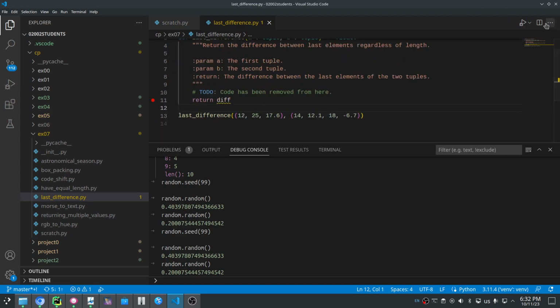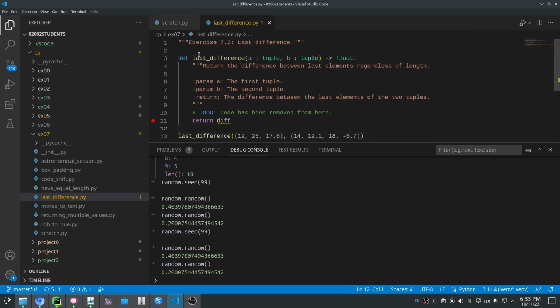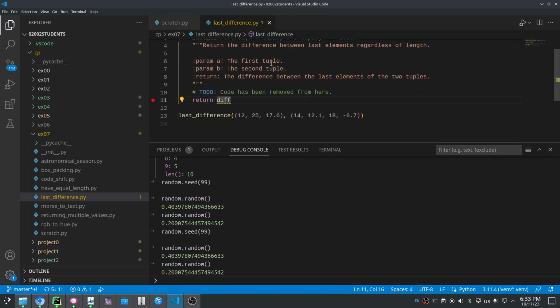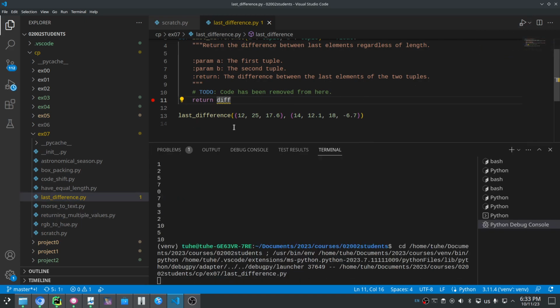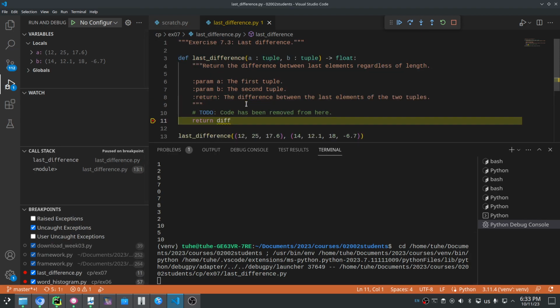And then when I start the debugger using run debug Python file, it'll start running the program. It'll call the function here with the values in the problem. Then it'll start running the last difference function with these two input arguments set as the tuples. Eventually it'll hit this breakpoint and stop, and that'll allow me to start working on the problem in the debugger, which I think is a more convenient way of solving these kind of problems. So that's what happened here.